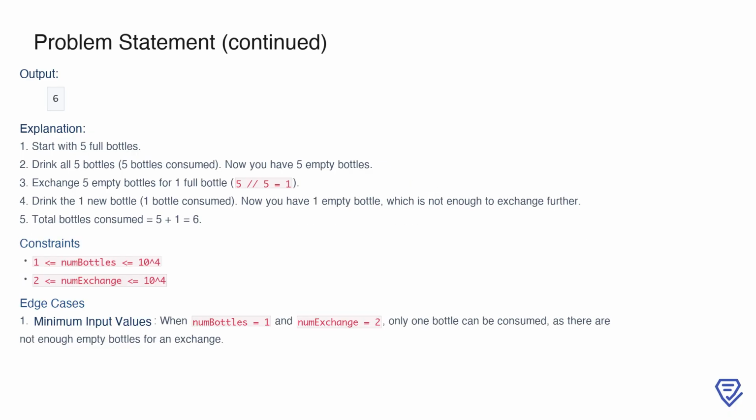In the third example, you start with numBottles equal to 5 and numExchange equal to 5. First, drink all 5 bottles, leaving you with 5 empty bottles. Since exactly 5 empty bottles are required for an exchange, you can exchange them for one full bottle. After drinking this new bottle, you are left with one empty bottle, which is not enough for another exchange. So in this scenario, you drink 5 bottles initially and 1 from the exchange, for a total of 6 bottles consumed. This example demonstrates that the number of bottles you can drink depends heavily on the exchange rate and how many empty bottles remain after each exchange.